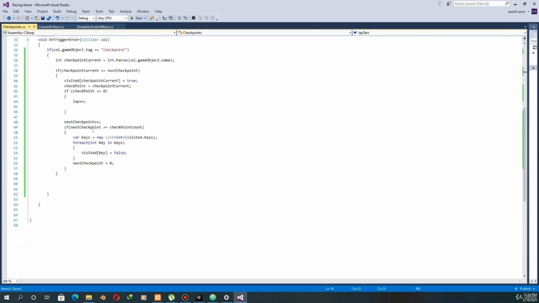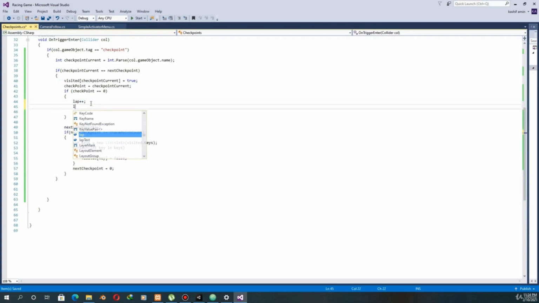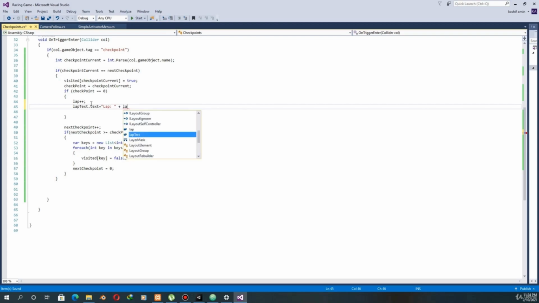Now inside here where we are incrementing the lab count, we will change the text. To change the text of this lab text element, we will say labText.text is equal to lab plus current lab number.